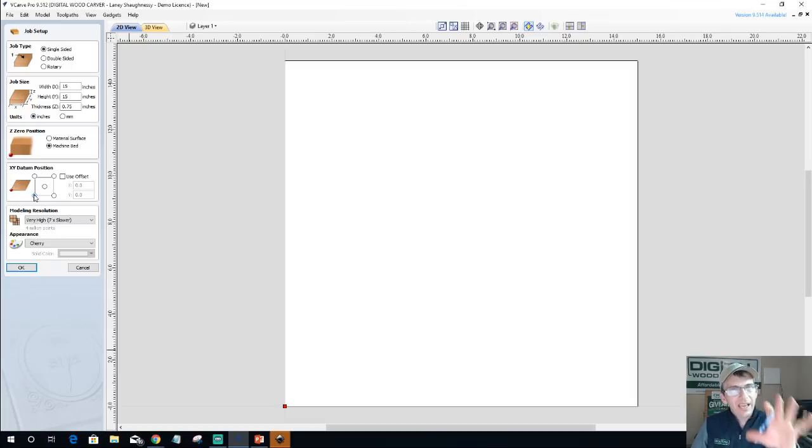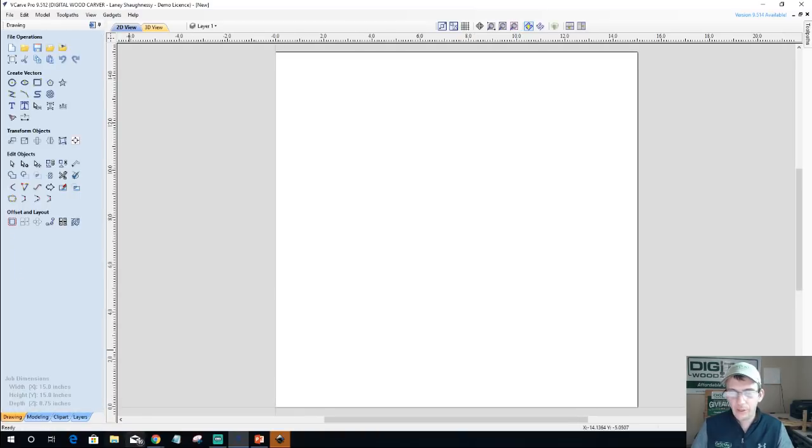But when it comes to the actual carving and cutting of the puzzle, especially a 3D puzzle, since that entire surface is getting milled away, I recommend working off the bottom, setting your waste board as your Z0. So let's go ahead and click OK and set up our job.